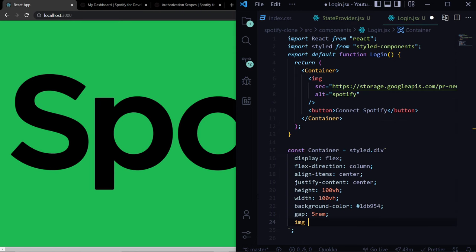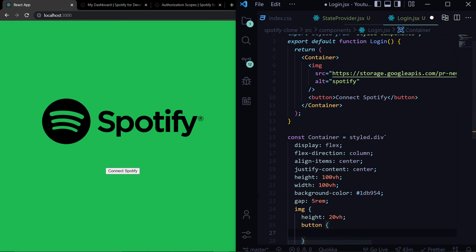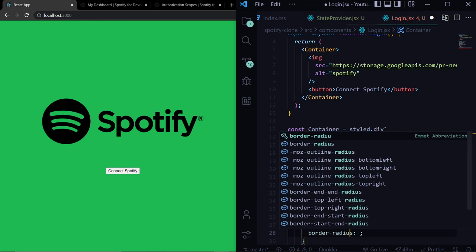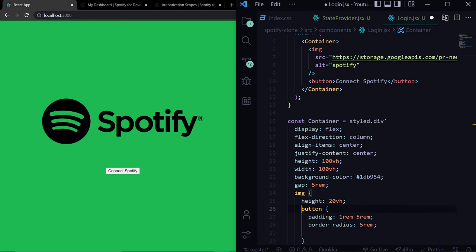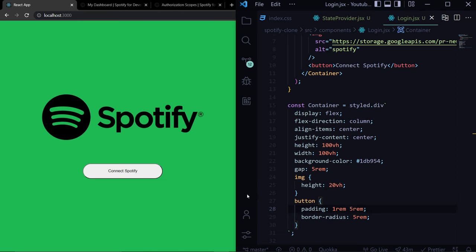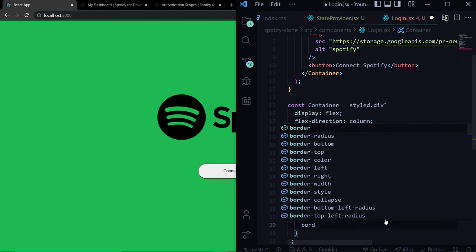Then we will select the image. We'll give it the height of 20 viewport height. Then we'll select the button, and we'll give it a padding of 1 mm and 5 mm. Then we'll give it a border radius of 5 mm. Okay, this should be outside the image tag. That's it. Okay, why this is not working? Okay, width should be 100 viewport width. Yeah, that's correct. Now we don't need any border to this button.